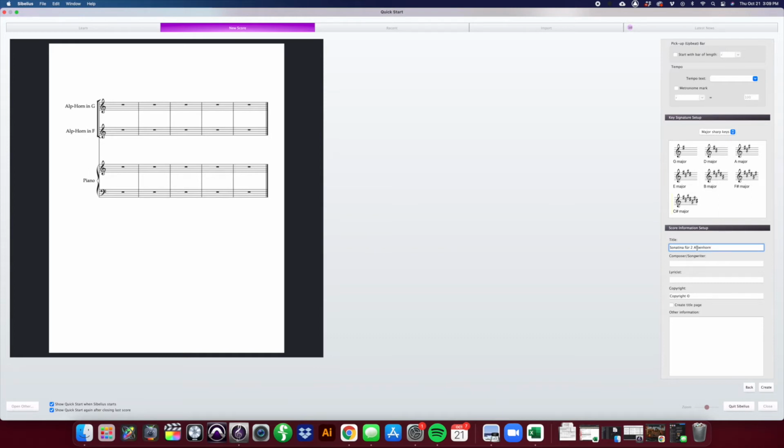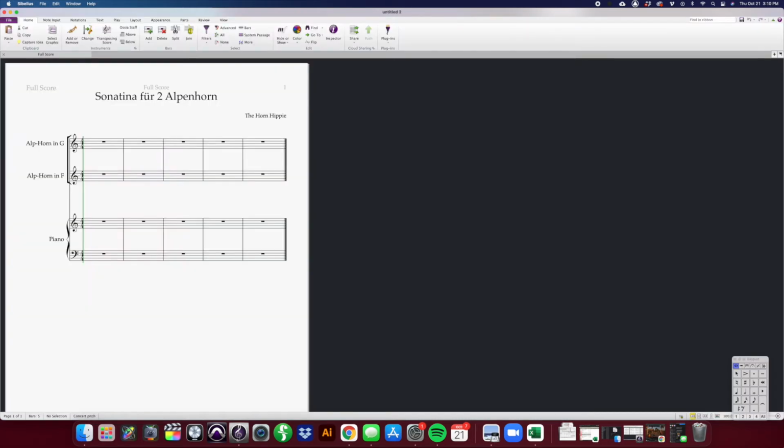I'm titling this piece Sonatina for Two Alp Horn. Let's go ahead and create. All right, so here we go. We have our score set up here, and our layout is plain and simple. You can see that all the staves are the same size.